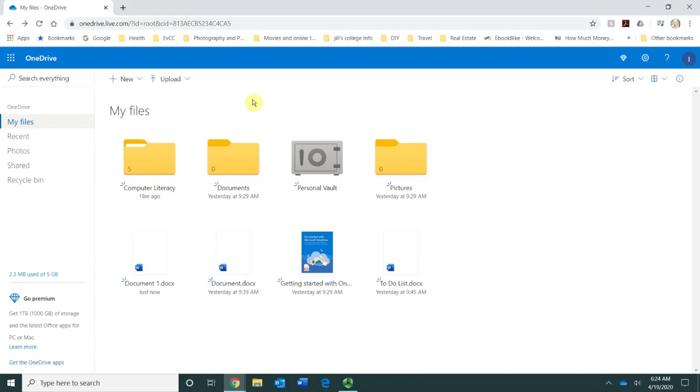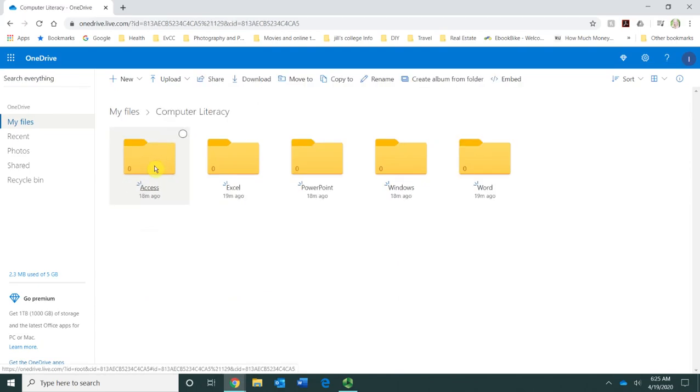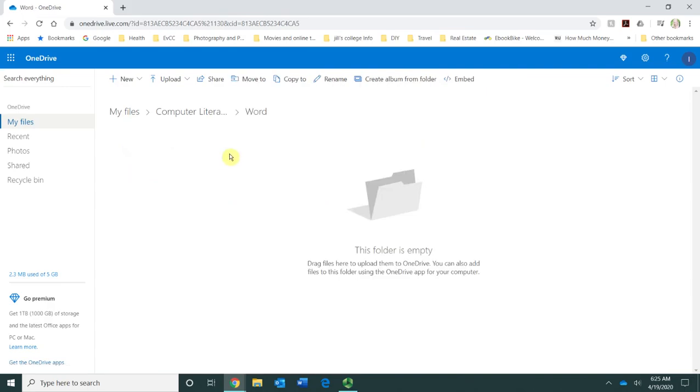However, if you already have a folder structure set up, you can also go to the folder that you want the file to be stored and you can create the file from that location. I'm going to go ahead and click Computer Literacy, and then I'm going to click the Word folder. This is where I want my file to be stored, so at this point I can open up Microsoft Word, and when I save the file, it's going to go into this folder.